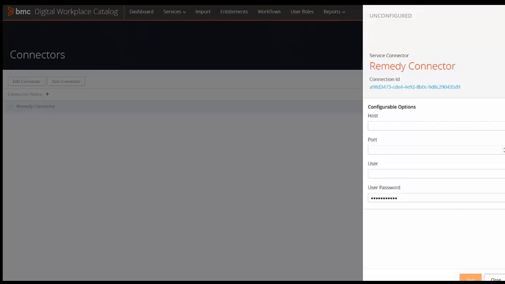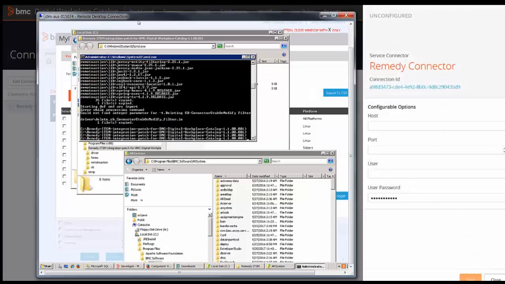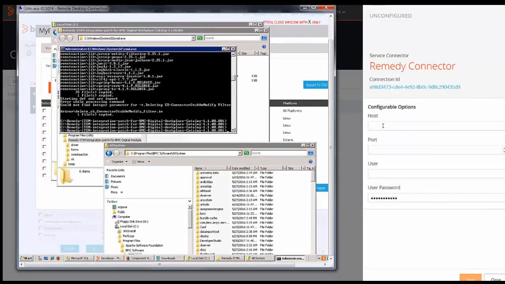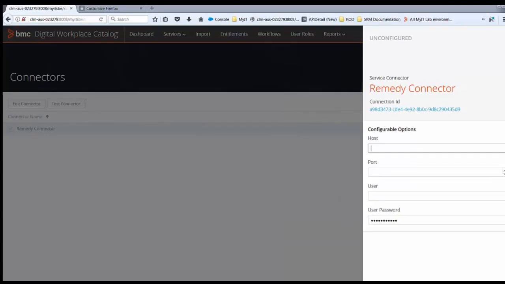So now I'm ready to hook up to the Remedy system. And that's pretty much it. So the rest of the instructions are available within BMC docs.